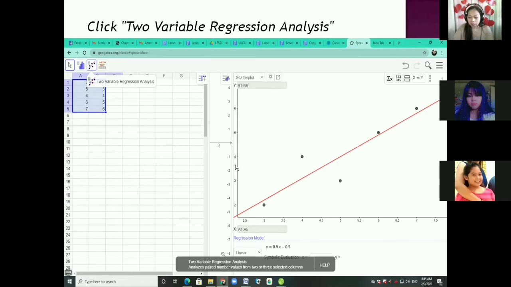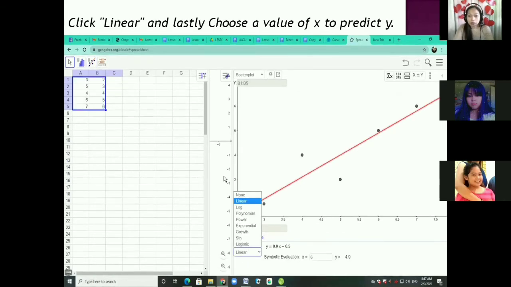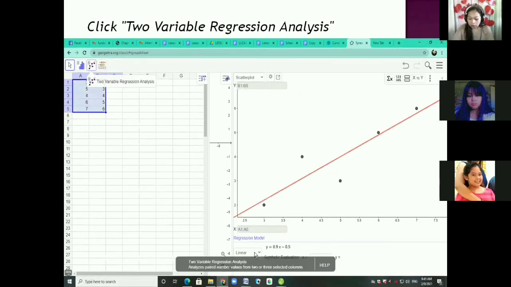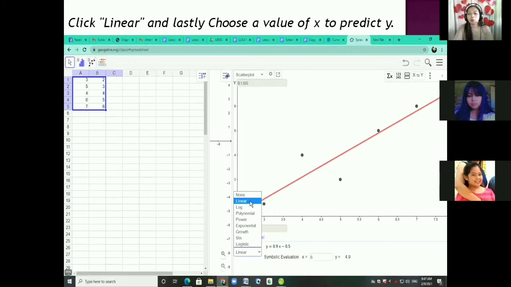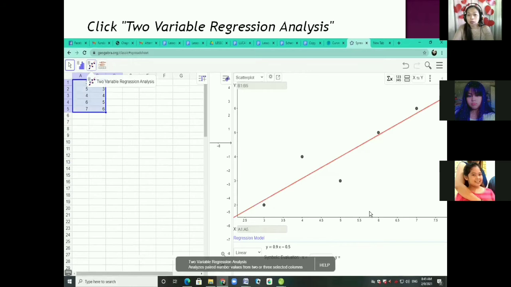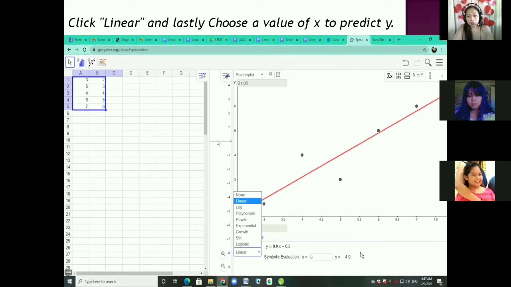After that, click below where you can see regression model. Click here, you will have linear, click linear, and then you will have this graph. The line in red is your regression line model. Now, for example, you would like to predict the y. Kindly write x equal to 6 below and tell us what you got. You can write in the chat box. Janbert got it right. Joanne got it right, as well as Justine.